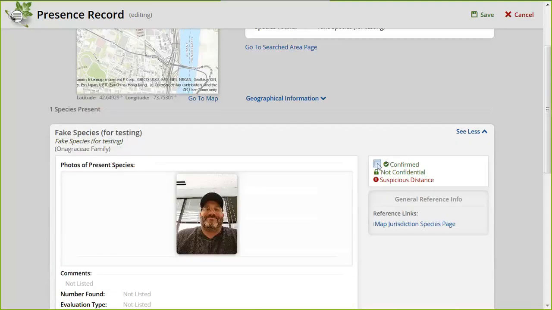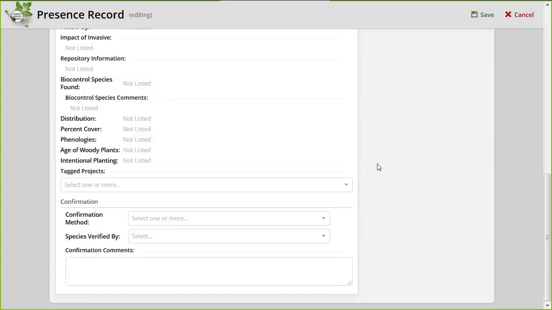At the top, you can see that there's the confirmed box. So that is the key to confirming the record. It's pretty simple. You click the confirm or don't click the confirm. And then if I scroll down, the other, I'm jumping ahead of myself. I'm sorry. What I meant to show you is that I can tag it to my projects.